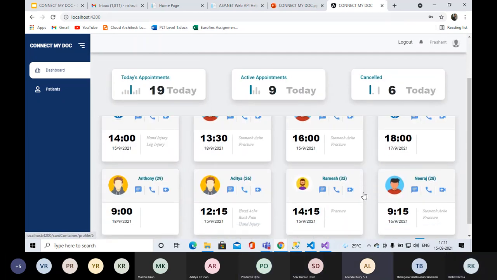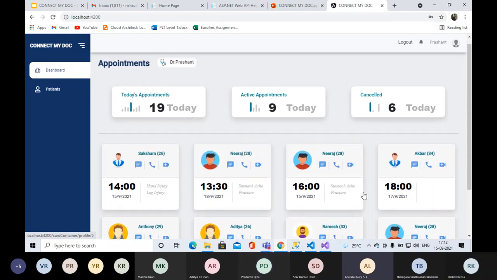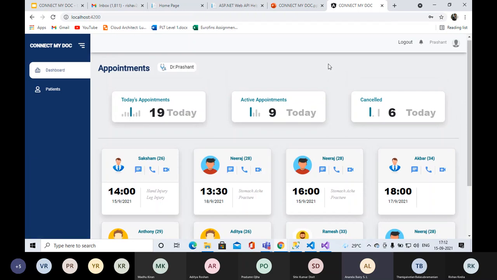I had one other observation. This is Ananda here. You are showing total appointments, active appointments, and cancelled in the dashboard, right? Why are you showing the cancelled ones? What made the decision to go for cancelled instead of the pending appointments, where action has to be taken? Sir, it was mentioned in the requirements that this is how it should be. Whenever you click on cancel, the cancel number should get updated and it should be removed from the card list below.